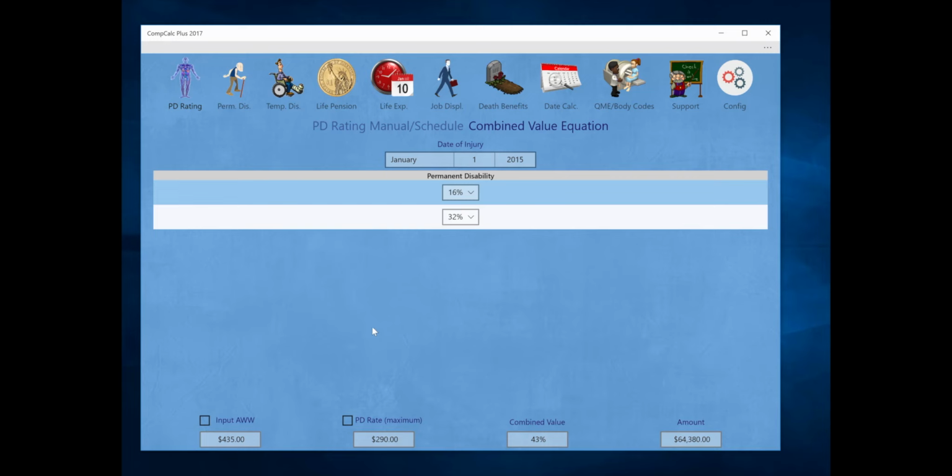Now, what's neat about the combined value equation in the CompCalc is that you can modify it by putting in the average weekly wage that might be less than the max or more than the min. Now, look at, if you go ahead and put 300 in, it changes your PD rate to 200. 43%, which is the combined value of 32 and 16, ends up producing $44,400. So you can do a lot of hypotheticals here to find out what would happen, what if this, what if that, on the combined value equation.